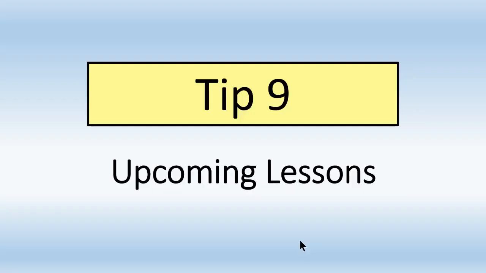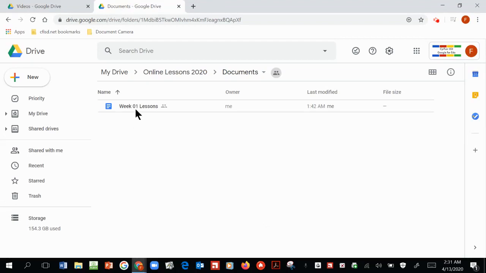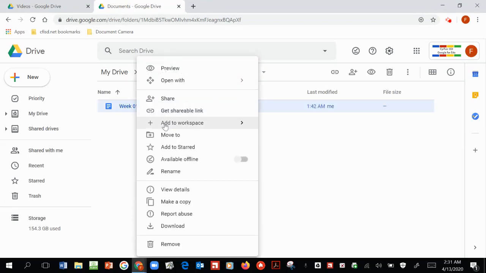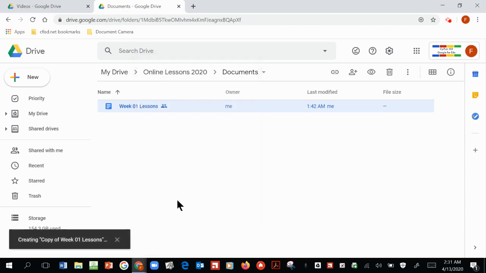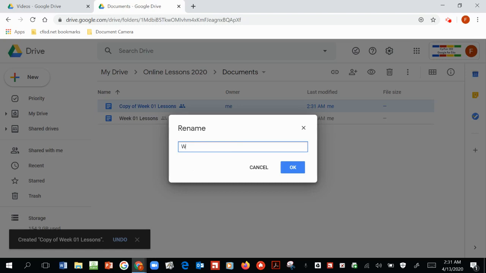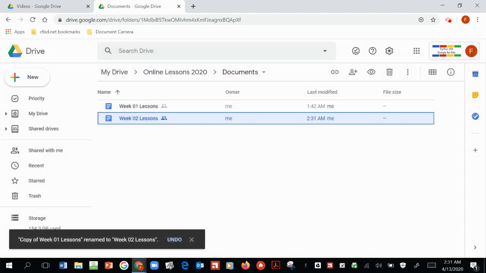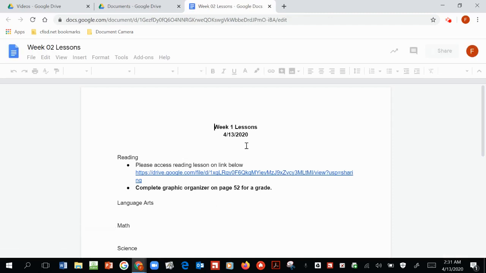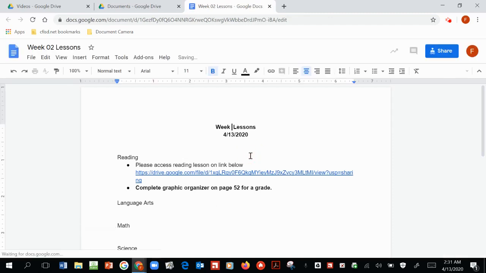And tip number 9, how to become more efficient for the upcoming lessons. For the upcoming weeks, all you have to do is copy the previous week by making a copy. Then, once the copy is created, I'm going to rename it. Oh, here. This is going to be week 02 lessons. Then I can double click on the file. This is going to be week number 2.